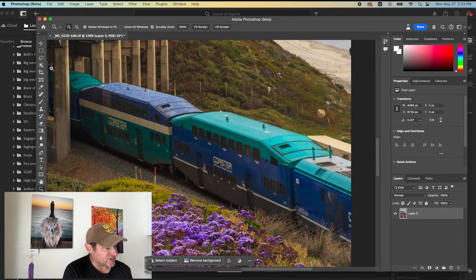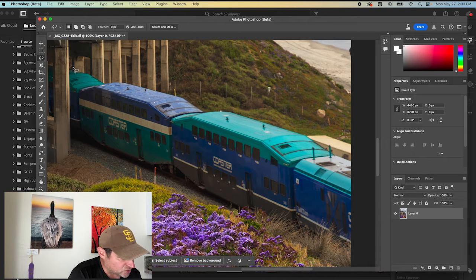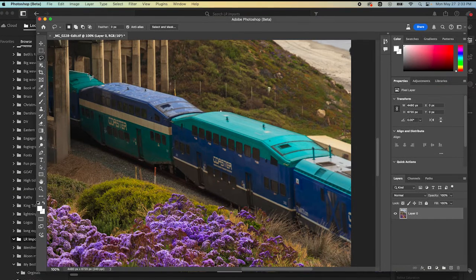So what I'm going to do is grab this little lasso tool, and it may not be visible. You might need to click on the little selection tool on the bottom there and make sure you pick your lasso tool, and then hold down Option, and then I want you to click along this train path.